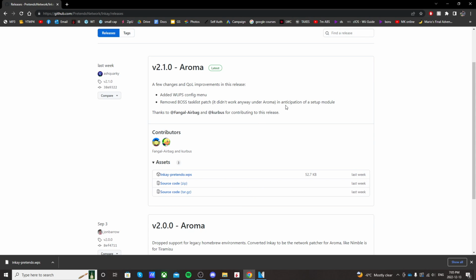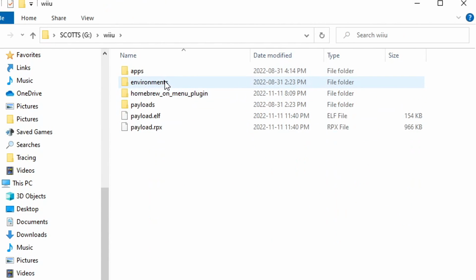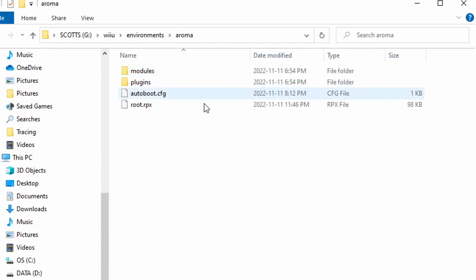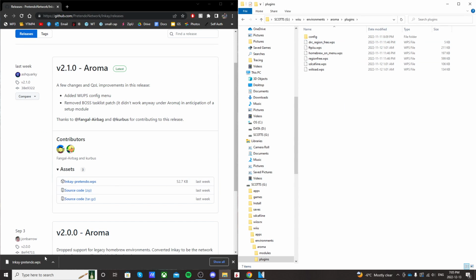And once you have this, we're going to open up the SD card we use to mod our Wii U. Go into Wii U, Environments, AROMA, Plugins, and this is where we're going to put it. So take that Inkay Pretendo file and just throw it in there.